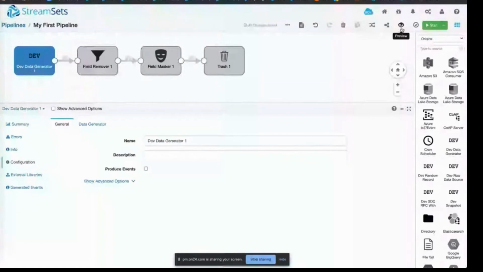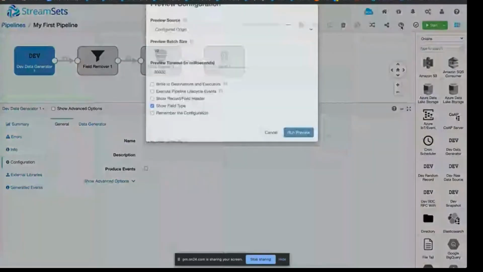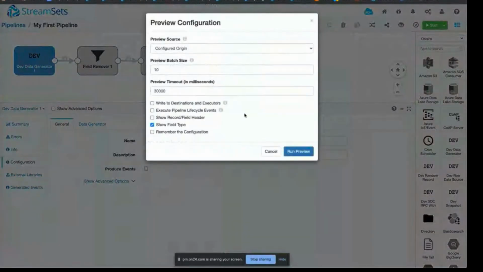Right, so if I went ahead and click on preview, it's gonna give me these options, like how many records I wanna preview, what's the timeout. So this comes in handy, or it's important when you're connecting to external data sources, right? And then there's other options down here that you can either enable or leave them as the default setting.